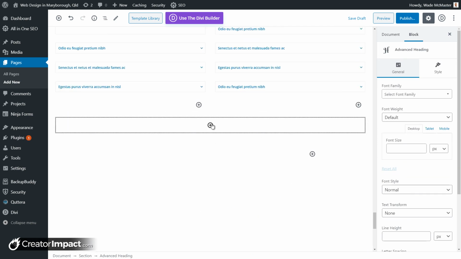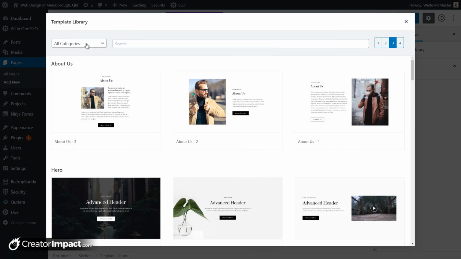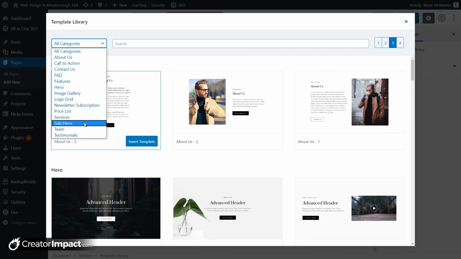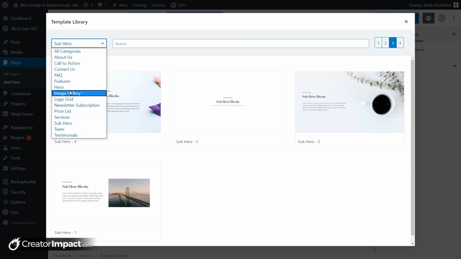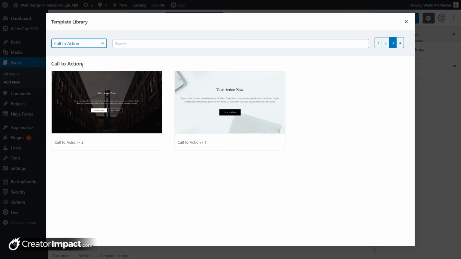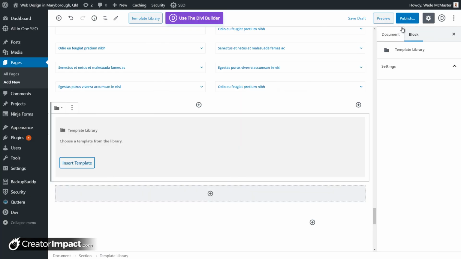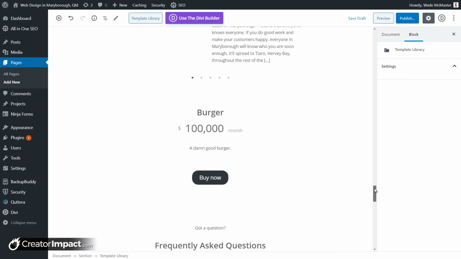Because I've got such an array of templates here, you can do a search. So sub-hero, image galleries, services, calls to action, about us. So you can see you've got all these pre-made layouts, another way to really quickly get something onto your page.